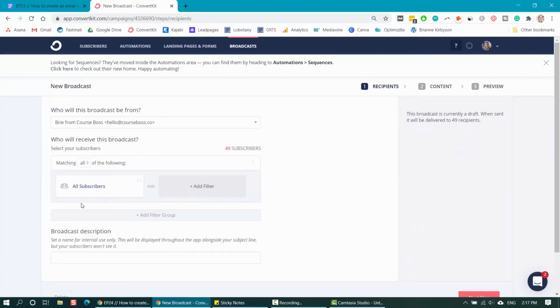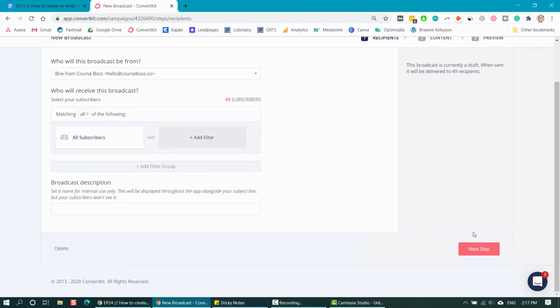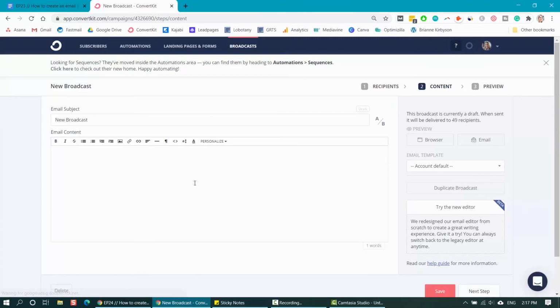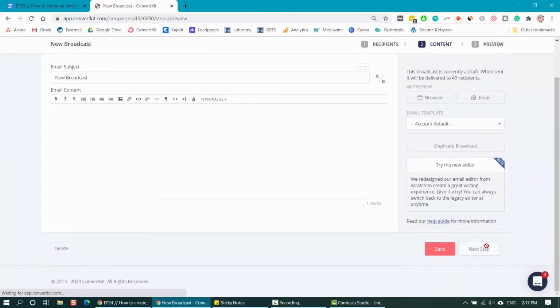I can simply send it to all subscribers, or you can also use some of the filters from before. So say you only want to send it to people that you've tagged with something. So maybe people who have only downloaded a certain PDF. Then you can select those people. But for this example, I'm going to just send this out to all of my subscribers. So here you would write out your email, choose your subject, and then go on to the next step.